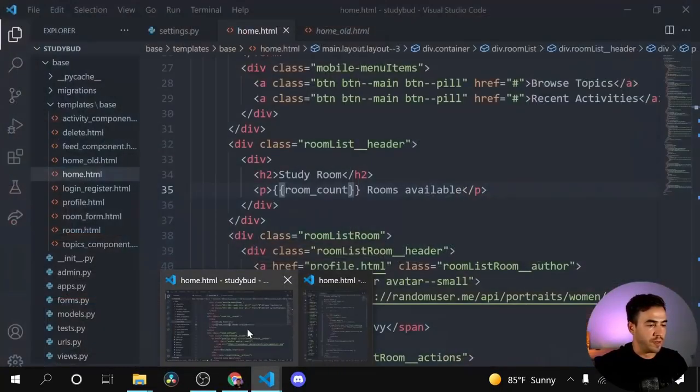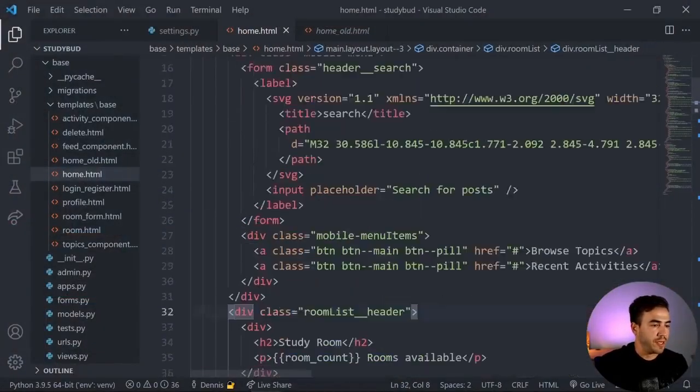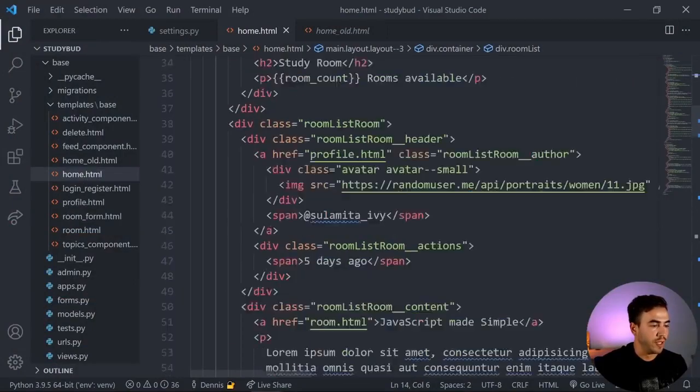And now we want to update the feed here. For the feed, we don't want to update this entire section. So we have this room list section.